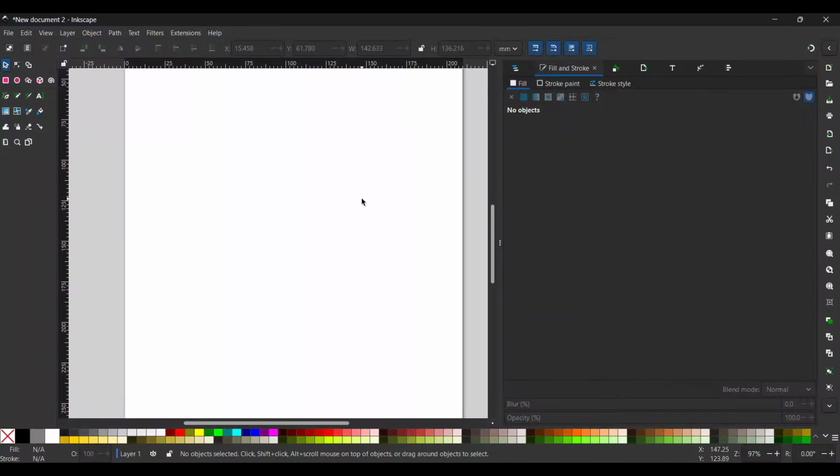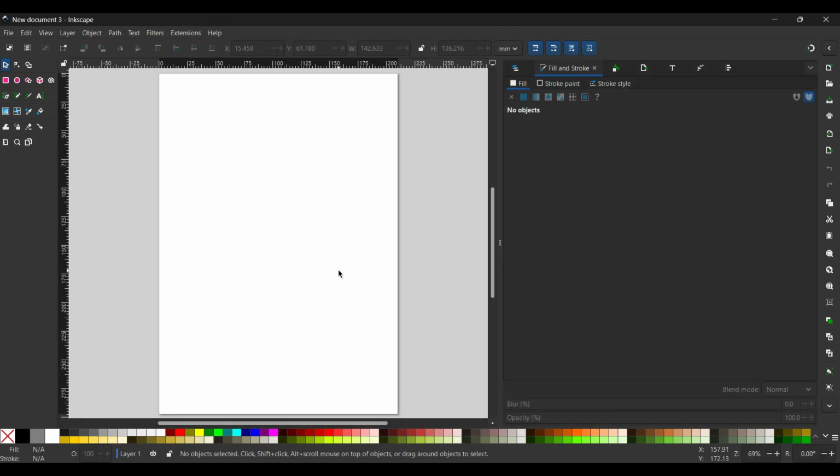In today's video, I'm going to show you how to create tiled patterns in Inkscape using the built-in Create Tiled Clones feature. This is one of the most powerful tools in Inkscape for building seamless patterns, geometric backgrounds, and repeating designs in just a few clicks. By the end of this tutorial, you'll be able to turn a single shape into a fully customizable tiled pattern.